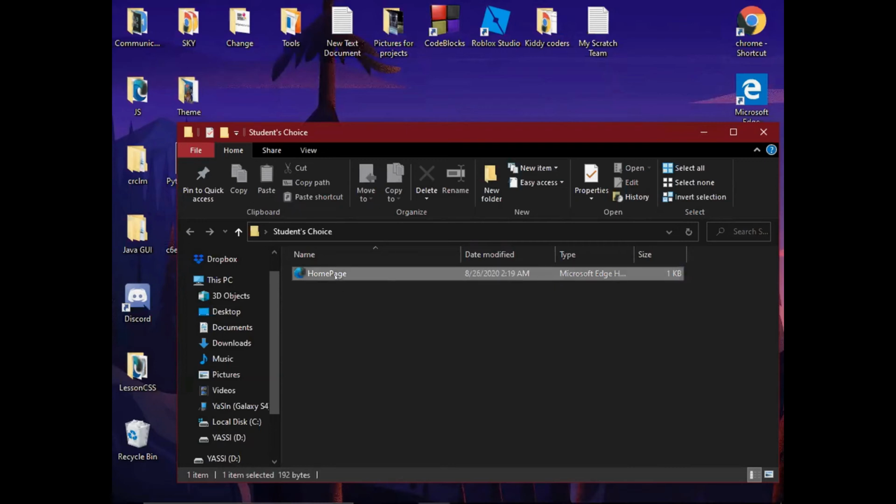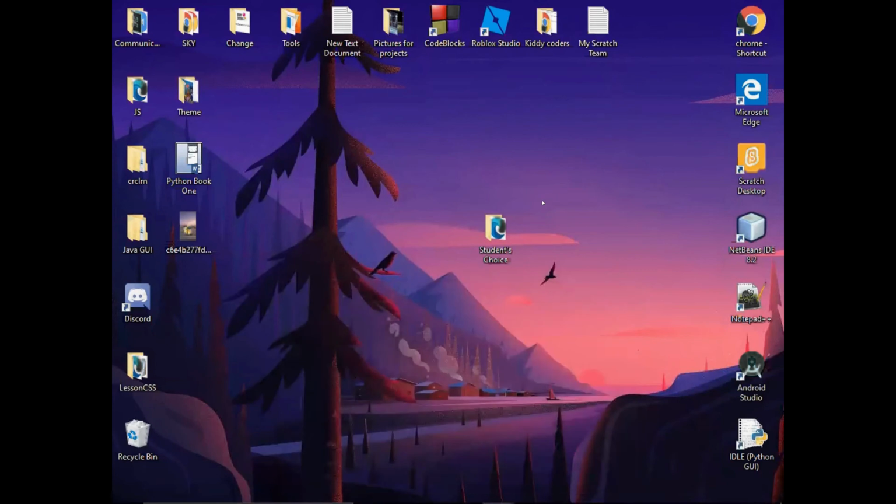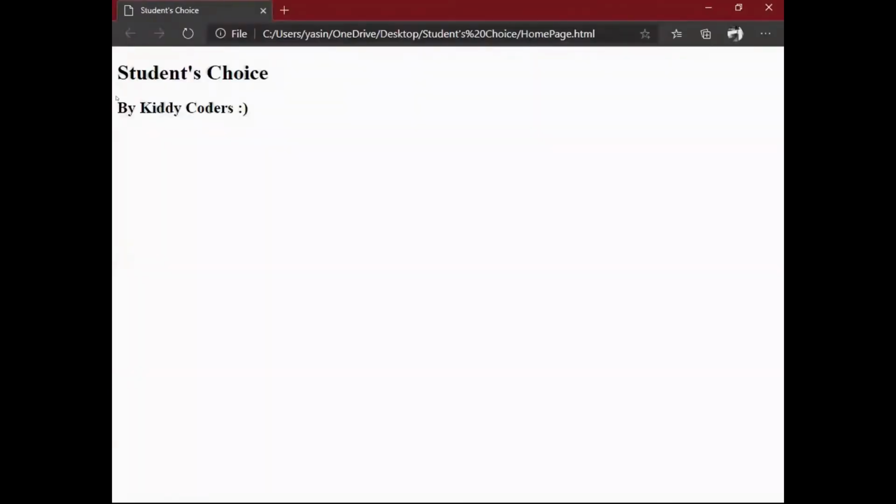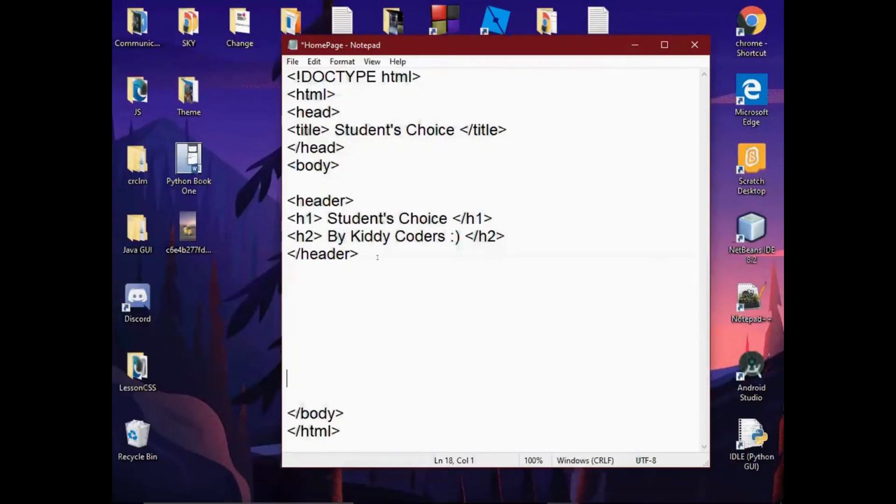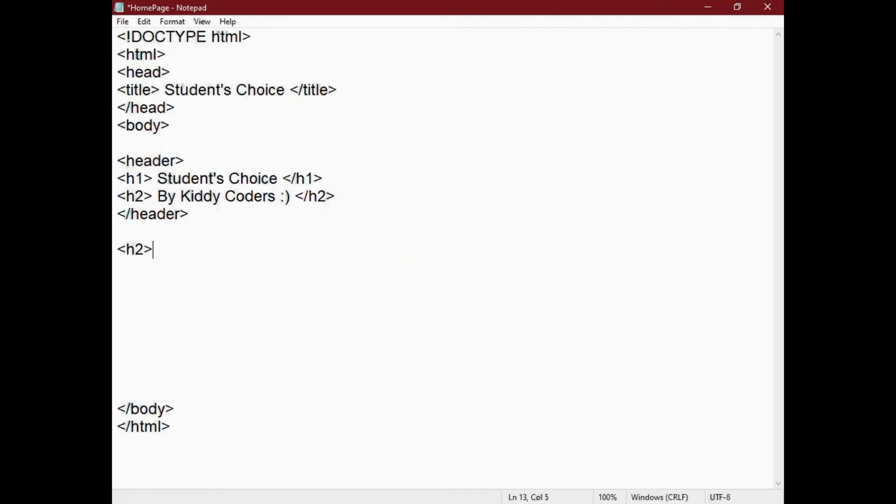Now I'm going to open this home page and you will be finding just two words that says student's choice by Kiddy Coders, and on top as a title it says student's choice. Good. Now today we are basically talking on a few things that my students suggested. Let's say H2, and we'll talk about the first thing. It was trending. Let's say Roblox. Okay, so we just gave a heading called H2.